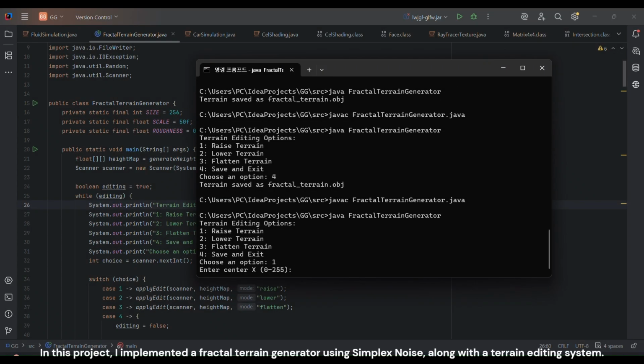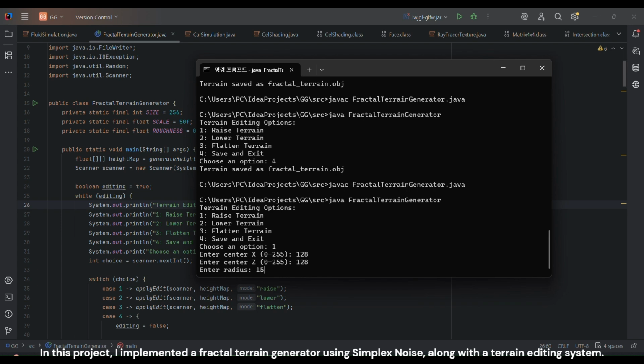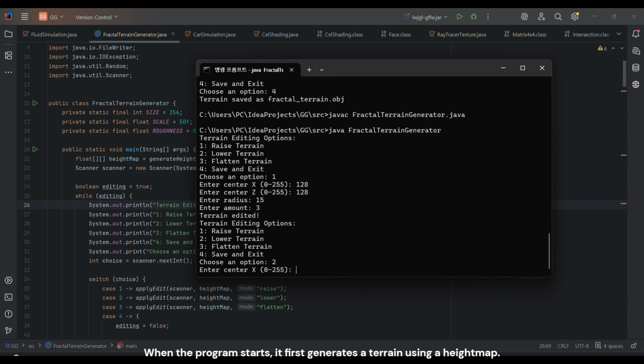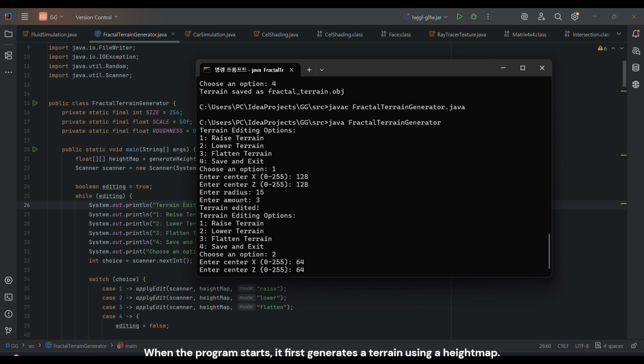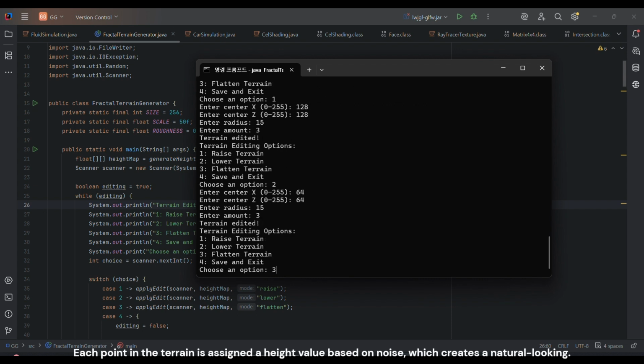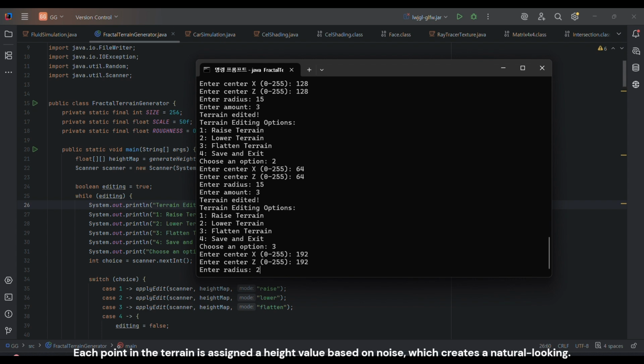In this project, I implemented a Fractal Terrain generator using simplex noise along with a Terrain editing system. When the program starts, it first generates a Terrain using a height map. Each point in the Terrain is assigned a height value based on noise, which creates a natural looking Terrain.